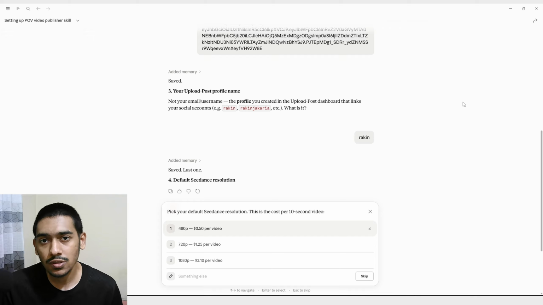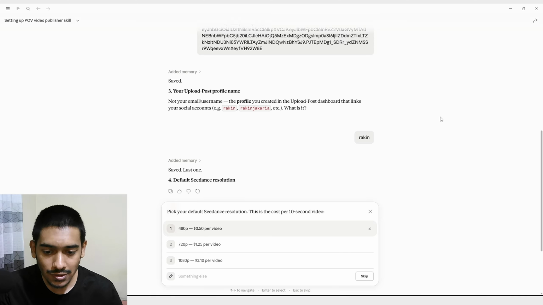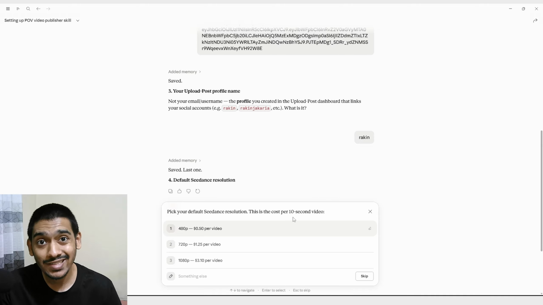And right now also it will ask for the resolution, like what kind of resolution I want to go with. About the resolution, if you go with very high resolution, then it will cost you more money. But if you choose a less resolution, then it will cost you the least amount of money. In this case, as you can see, we want to generate like 10-second videos, and if the resolution is 480 pixel, then it will cost us $0.5 for every video. If we go with 720 pixel, then it will cost us 1.25 per video. If we go with 1080 pixel, then it will cost us $3.1 per video.